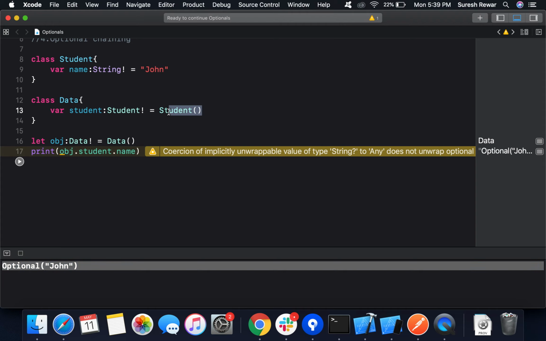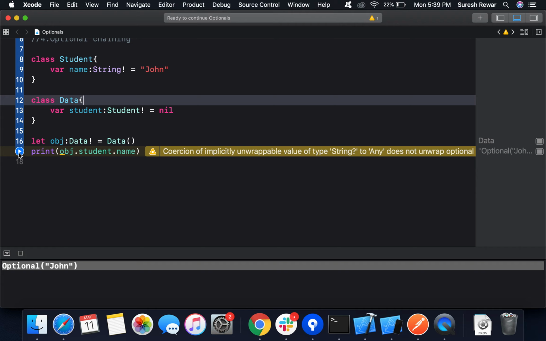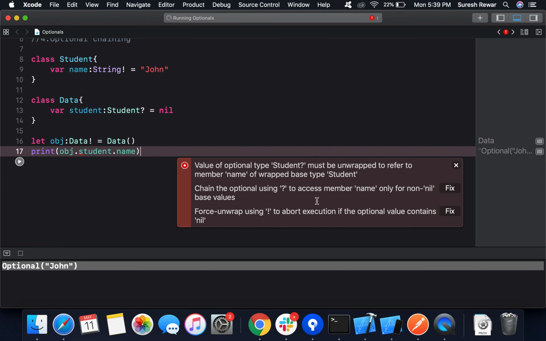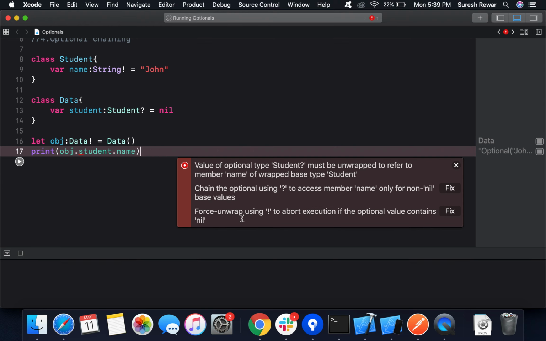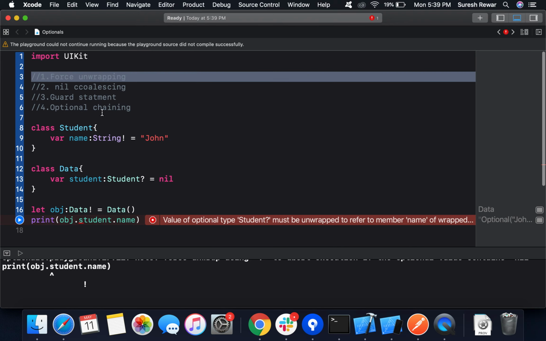Now what happens if this is nil? How are we going to treat this? I am making the student property an optional value. Let's see. Now here we go. The compiler is suggesting that I can use force unwrap, or I can use a default value for it. So let's take the first scenario, force unwrapping.